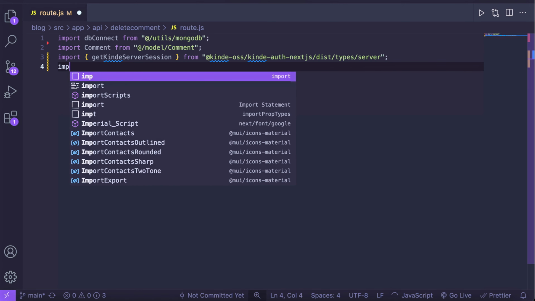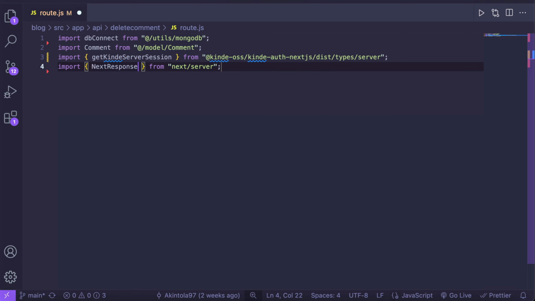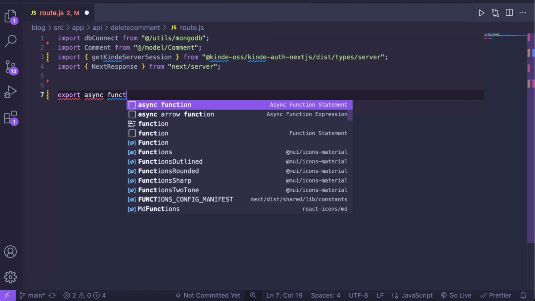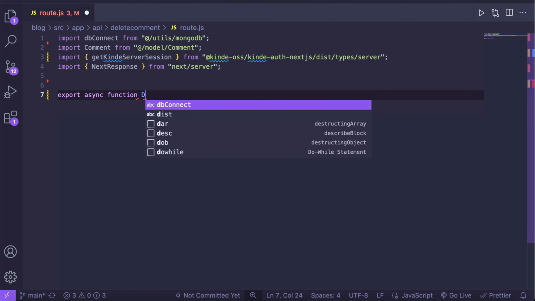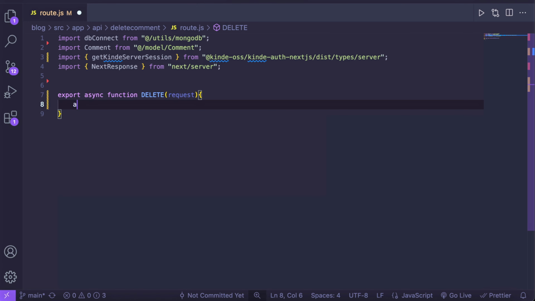And then we're going to say import, we're going to be using NextResponse. Awesome. So once we do that, now we can create export async function. This is going to be DELETE. So it's going to be a DELETE function that's going to take in a request. And here we're going to say await dbConnect. Cool. So what we just did is we're ensuring that the MongoDB connection is established with that.